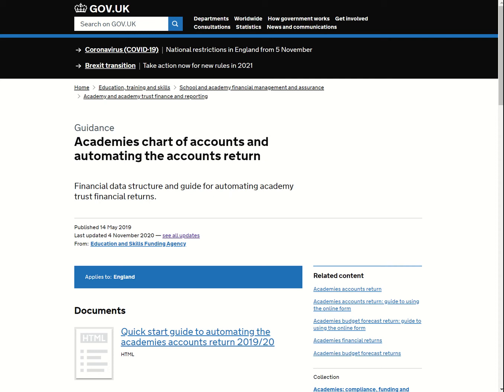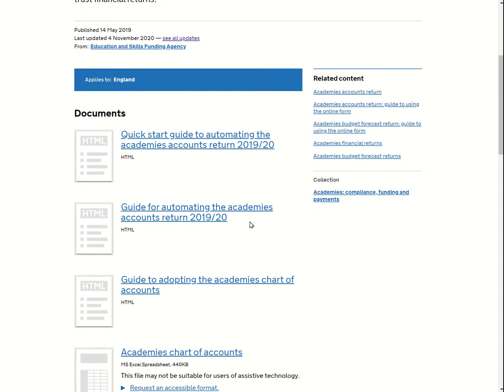Welcome to this tutorial, which will give a brief overview of the Department for Education's Academy's Chart of Accounts, often referred to as the COA. The Academy's Chart of Accounts shares its gov.uk webpage with the Automation Project. The two areas are linked, as to automate their accounts return, trusts must adopt the Chart of Accounts natively within their own general ledger, or map their existing Chart of Accounts to the DfE's Chart of Accounts via their FMS software suppliers.